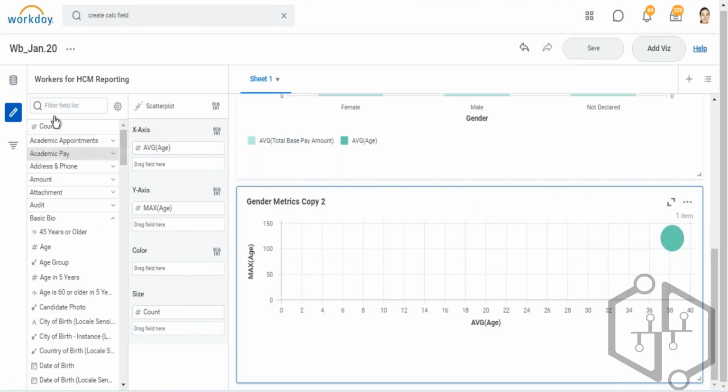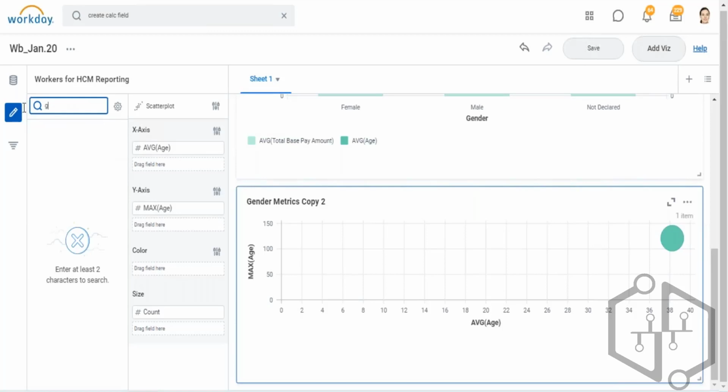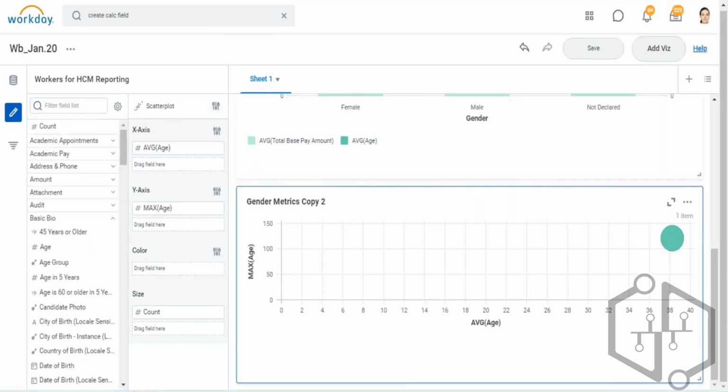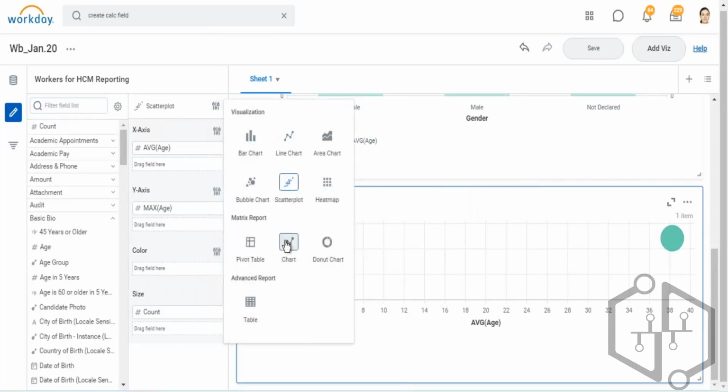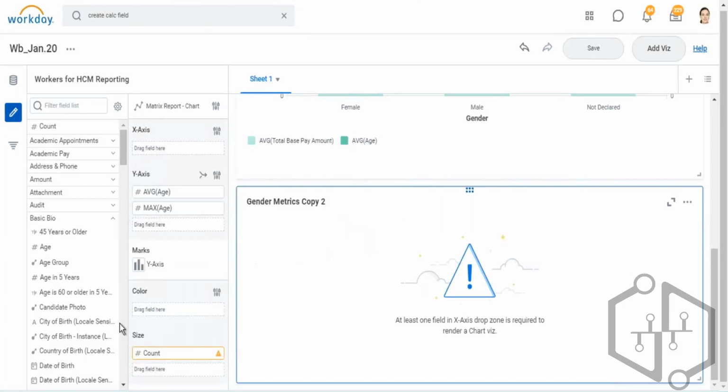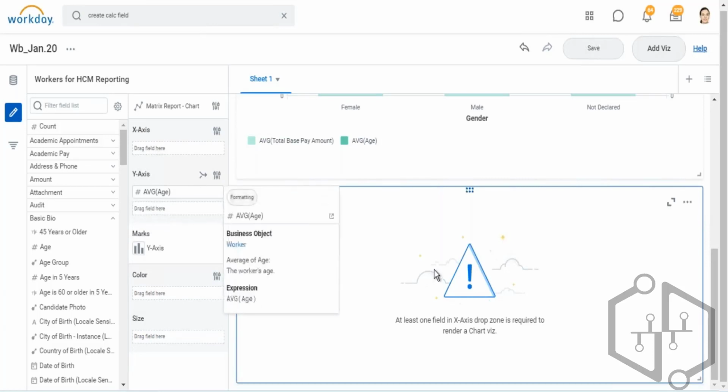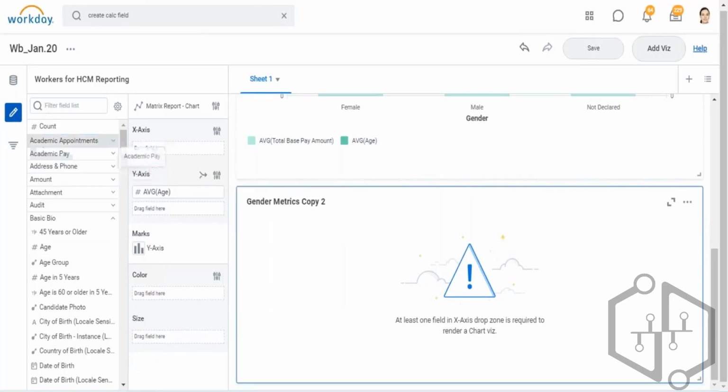You are searching maximum age, and what was the purpose of it? Ideally it would have made a lot more sense if I had selected a chart, but here I'm not able to do that. I'm just giving an example so that you can see the picture. This would have made a lot more sense here.